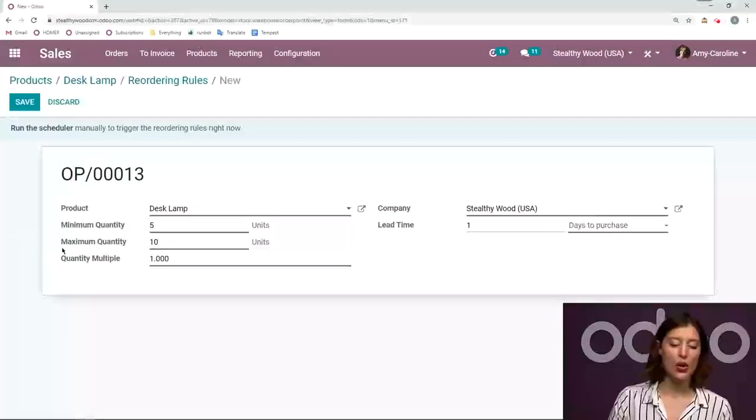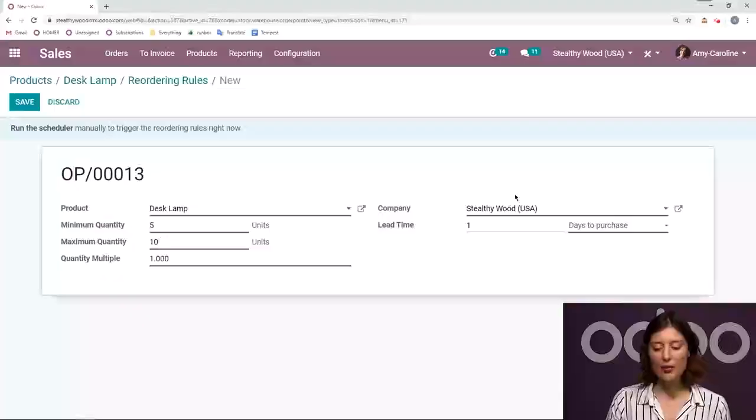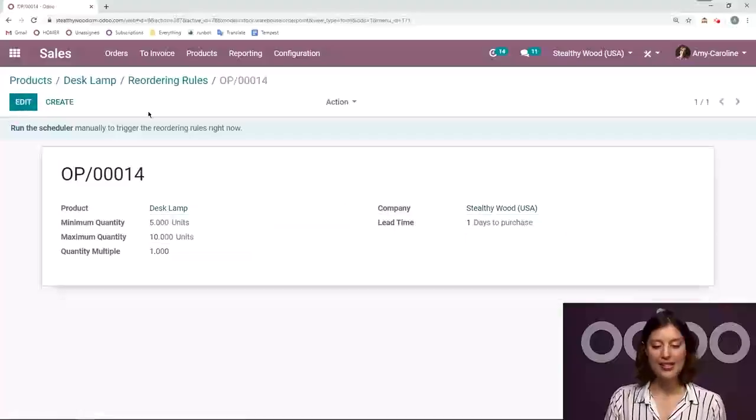Then we can choose our quantity multiple, and on the right we can select the company and also the lead time. So this can either be 1 day to purchase or 1 day to get the products. So you have a choice there. All right, so this looks good for now. So I'm going to go ahead and save this.